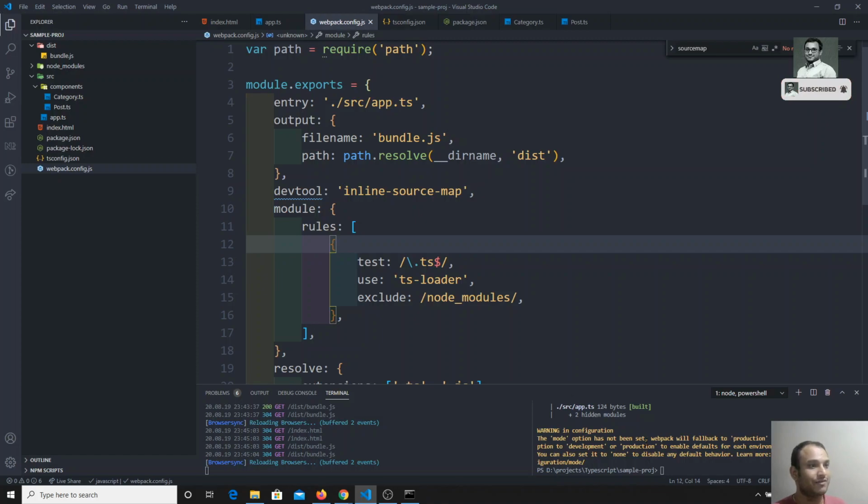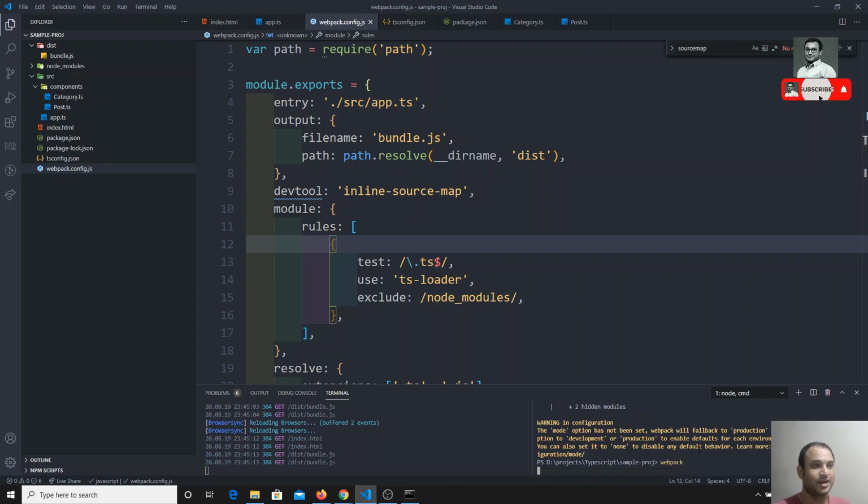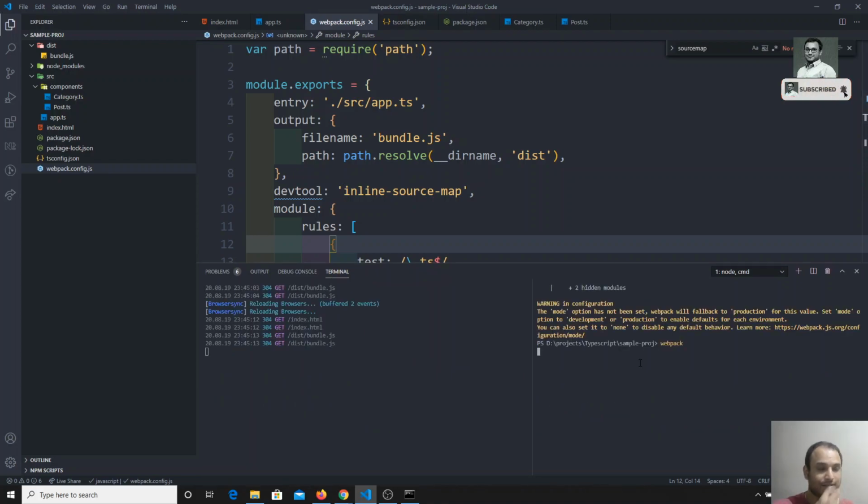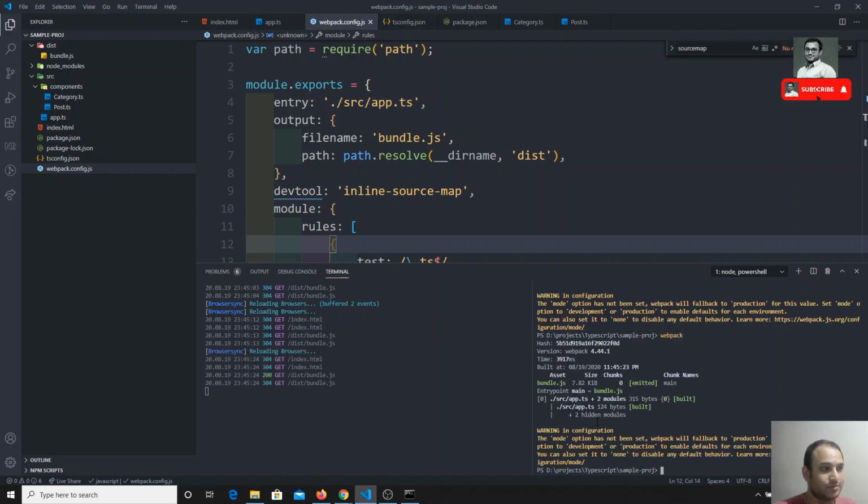So now I will try to run the Webpack again. If I run the Webpack again, it will compile the code again. It takes some time to run. The code will be compiled. So the code has been compiled.